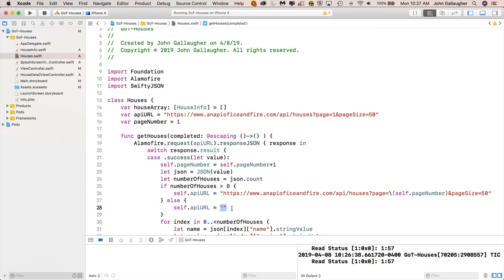And so what we want to do then is check, every time we're about to call get houses, only call get houses if our API URL is not equal to nothing. It's the same sort of thing that we did before, where we said, does our API URL begin with HTTP, or does it have the prefix HTTP?